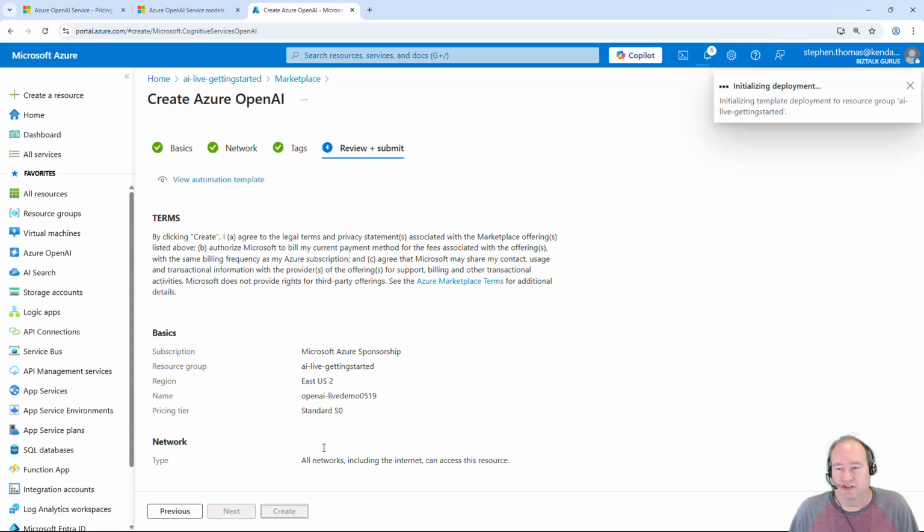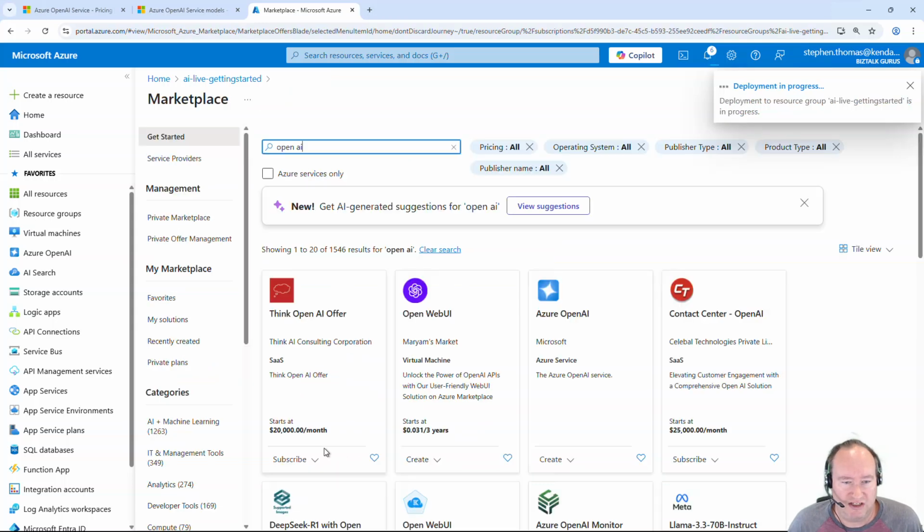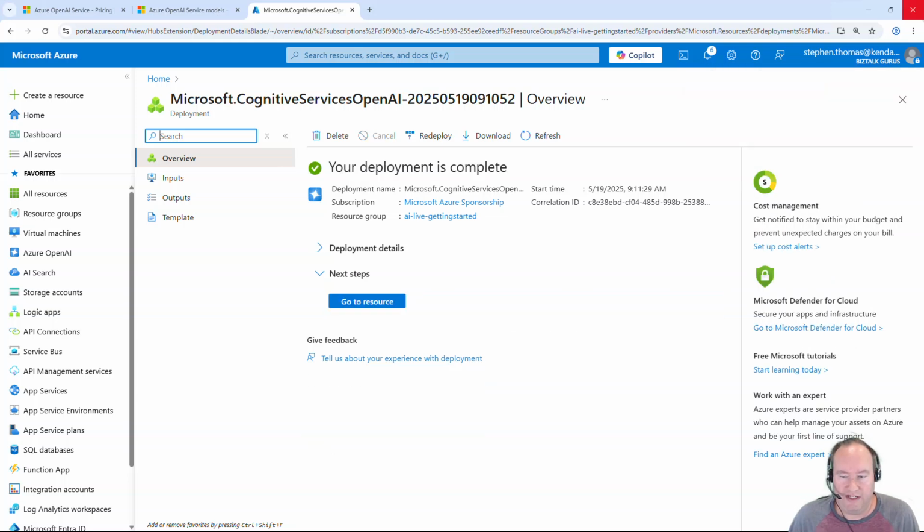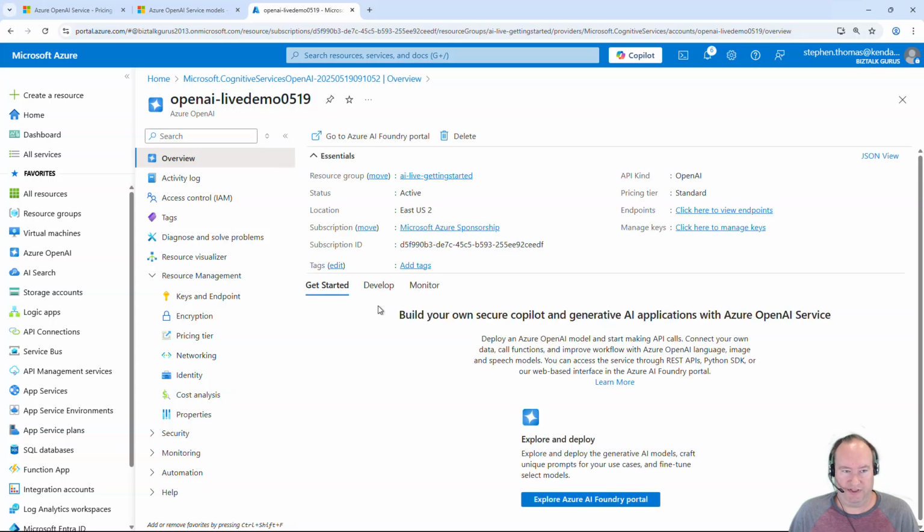Now this does take just a few moments to provision, generally 3 or 4 minutes. So I'm just going to pause the video and jump back here in just a second. Okay, now that is completed, I simply am going to click Go to Resource, and this is going to jump us into our landing page for our resource.